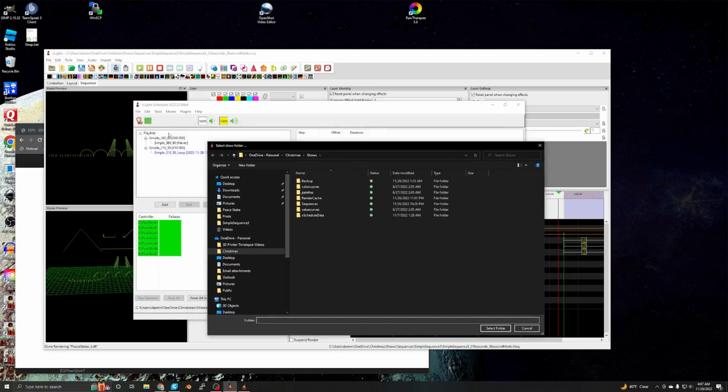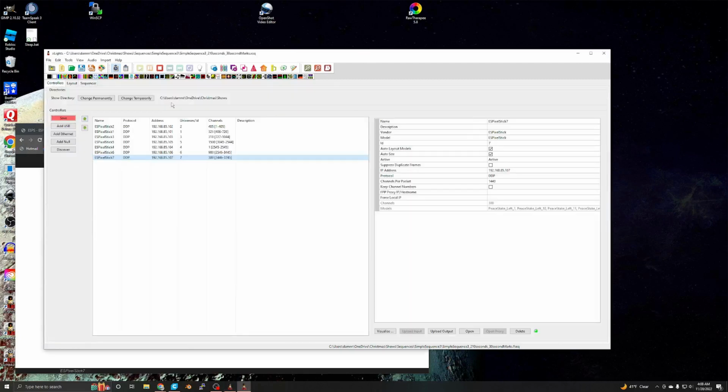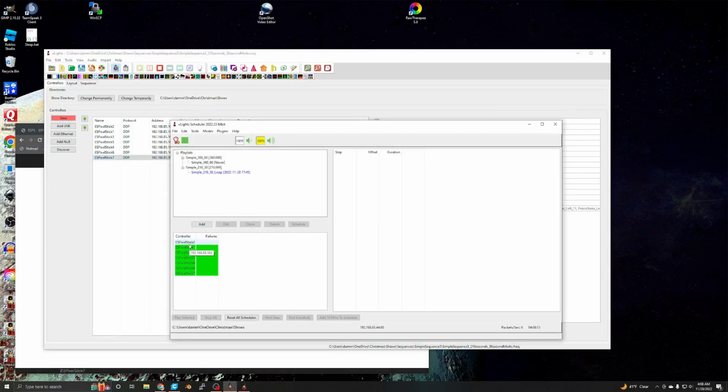If for some reason your scheduler isn't detecting things correctly or it doesn't show your controllers correctly, we should see Pixel 7 on here now. That's probably because your Shows folder is wrong. So just make sure that the Shows folder here matches the Shows folder that you use for xLights. So I've got this Shows folder here. Make sure they're the same. And if they are, then you should see all your pixel sticks show up here.